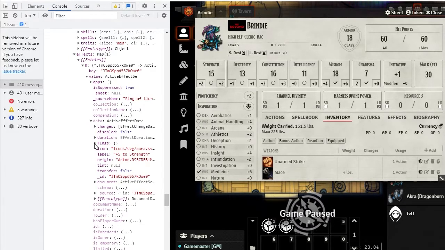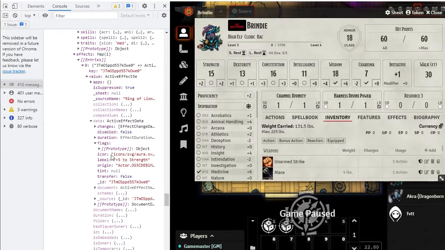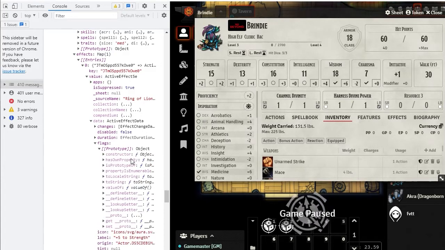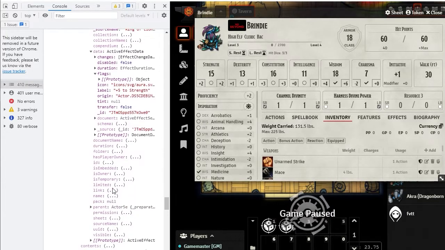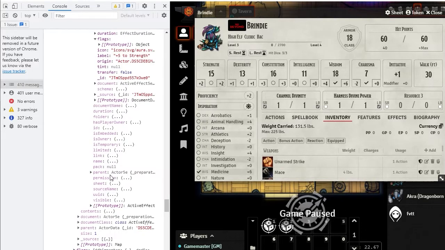Could be flags, duration, disabled, faults, changes, label, origin, tint, transfer. Let's go look under flags, icons, the label, prototype here. This is the functions stuff. Transfer, I'm not sure where it is. Limited is temporary. That's undefined.